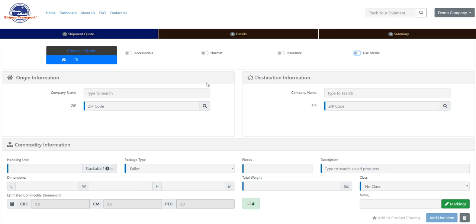And that is how you use the Shipco Transportation Management Portal. If you have any questions, please contact support. Thank you.